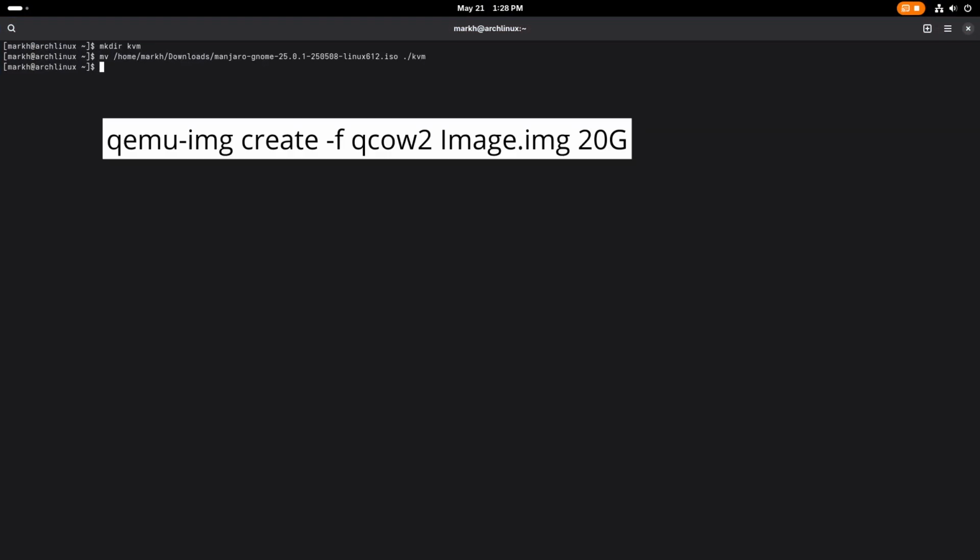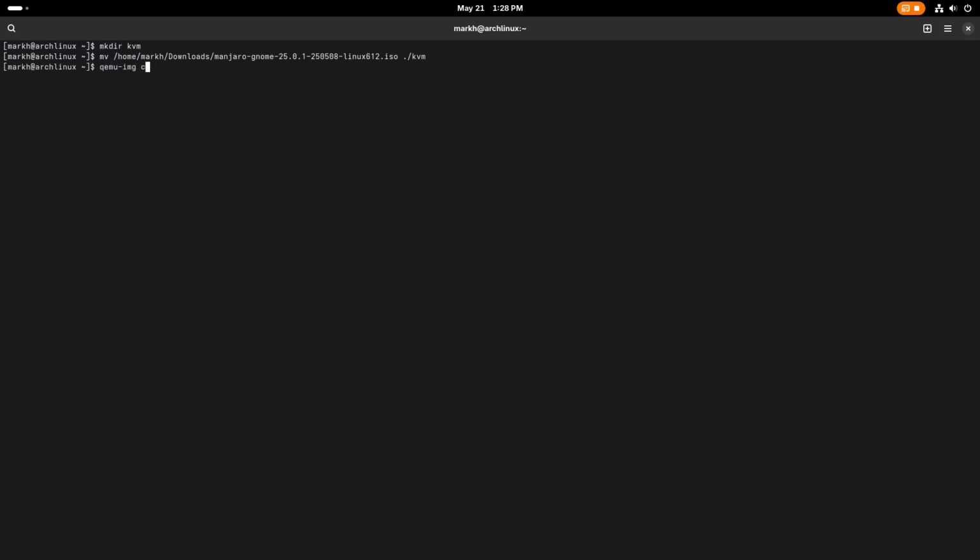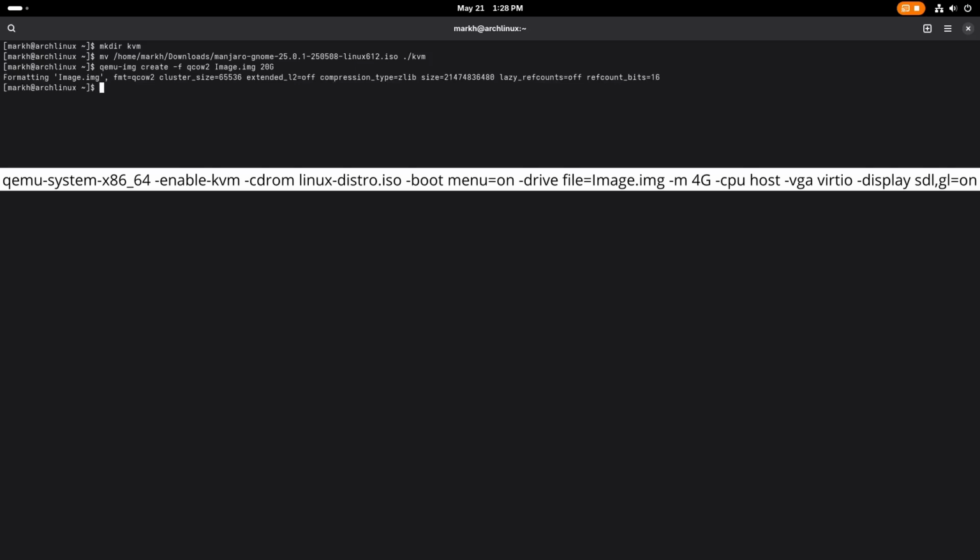Then, create a 20G image file that will store the KVM's data. Proceed by running the following command to start the virtual machine. Make sure to replace linux-distro.iso in the command with the correct file name and path. You can also change the value of the M flag to configure the amount of memory you want to allocate to the KVM.